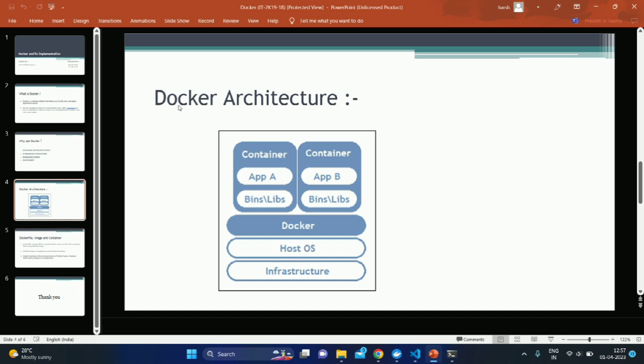So this is the Docker architecture. The base layer contains the infrastructure, which means the physical hardware and resources which we need to virtualize. The host OS manages this hardware, and after that there is the Docker engine, which manages the containers and makes such containers run the applications along with their dependencies and libraries.